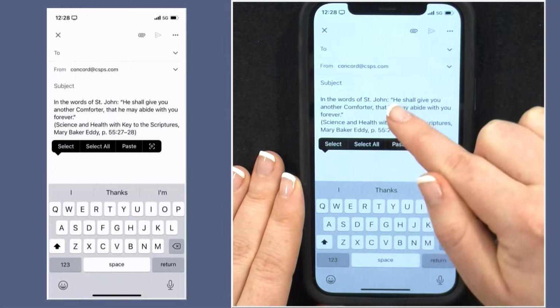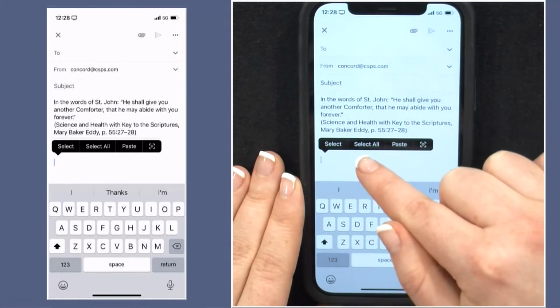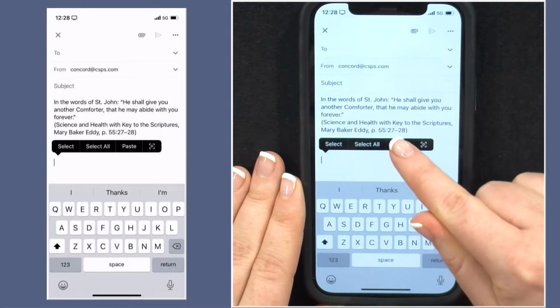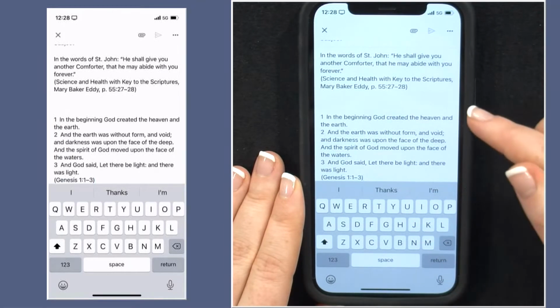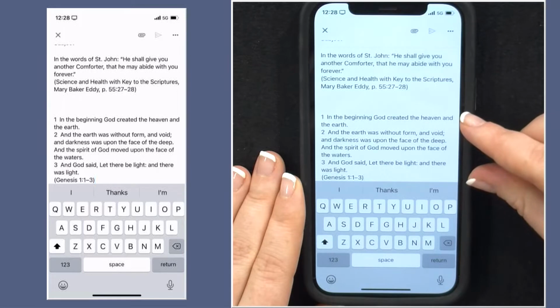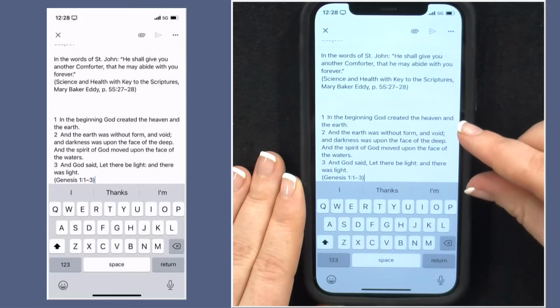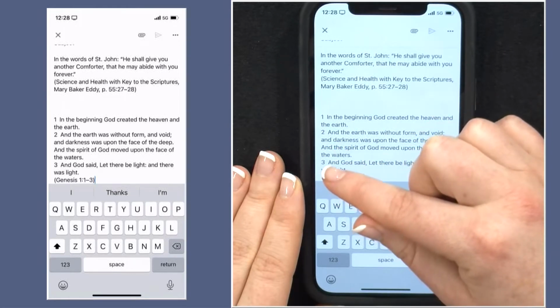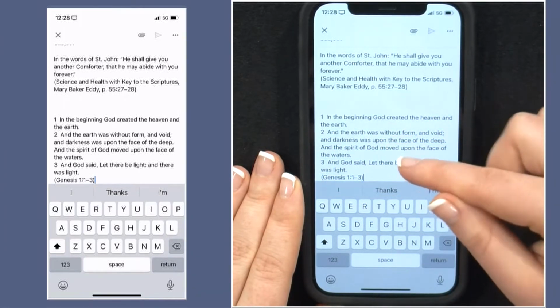Since there were already words in the body of this email, you can see I have a few more options in this menu that popped up, and I'll simply stick with paste. And now you'll be able to see my passage, and since I chose book formatting, the verse numbers have been preserved as well as the line breaks.